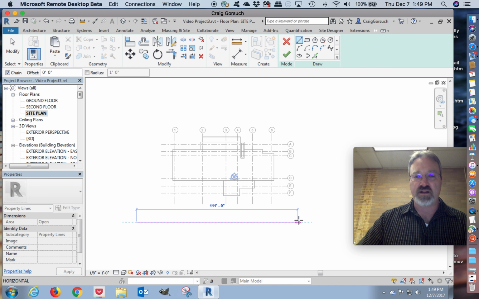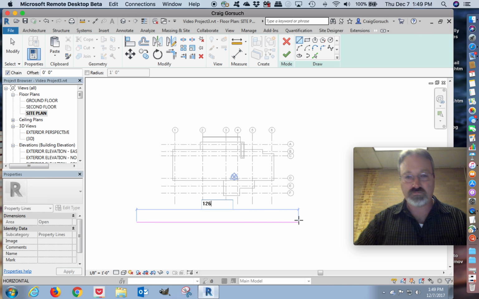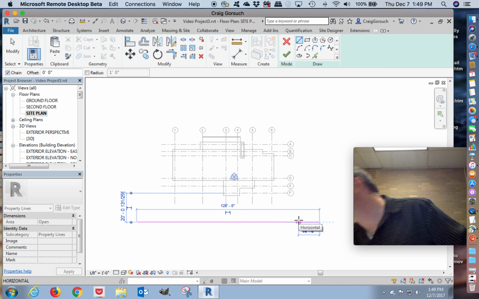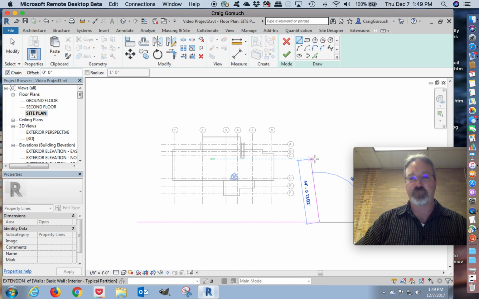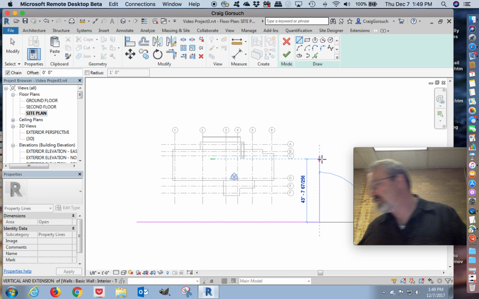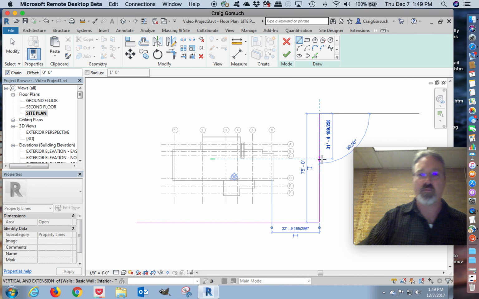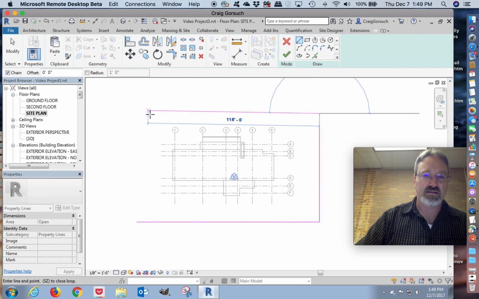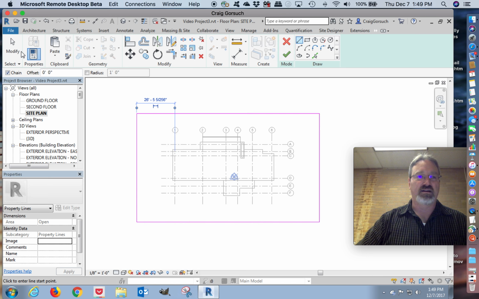I'm going to start there, and I'm going to go to the right, and I'm going 126 feet. I'm sorry, it's supposed to be 126 foot 6. We'll fix that in a minute. Don't panic. I'm going to go up. What do I have here? 75 feet. Now we're going to go back in a straight line until we get this alignment grid to show up. Close it off. Now we can actually make that correction for the 5 inches.